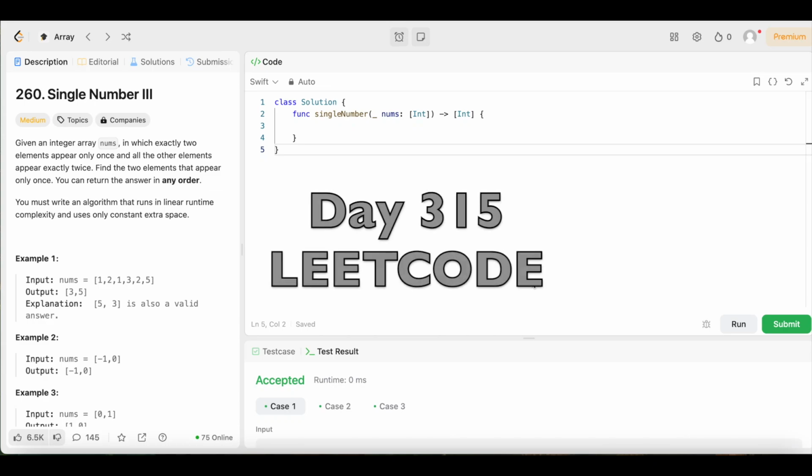Day 315 of doing a LeetCode problem every day until I get a job.